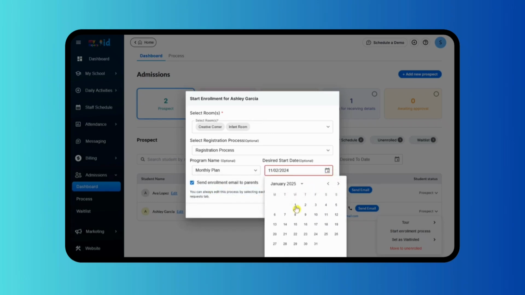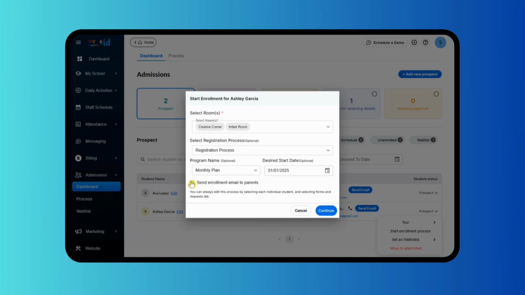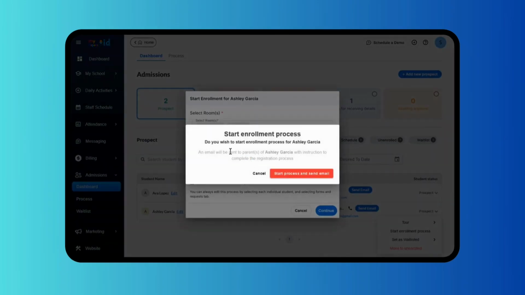Select the start date for the student's enrollment using the calendar picker. Ensure the checkbox is ticked if you want to send an email with the enrollment link to the parents. After filling in the details, click the Continue button to finalize the enrollment process.